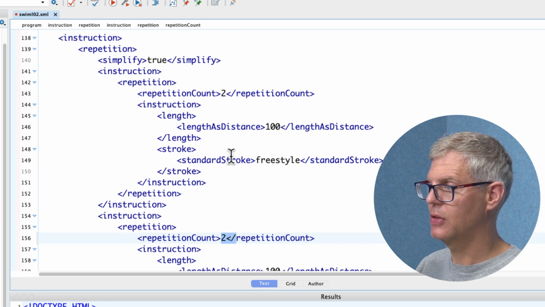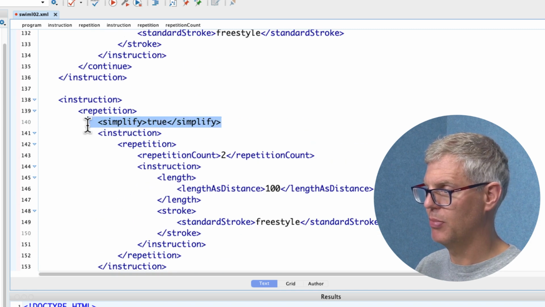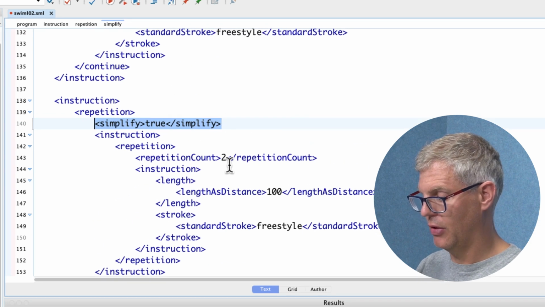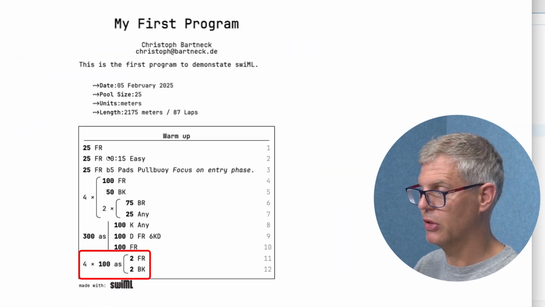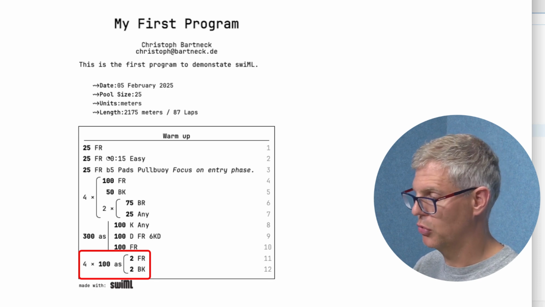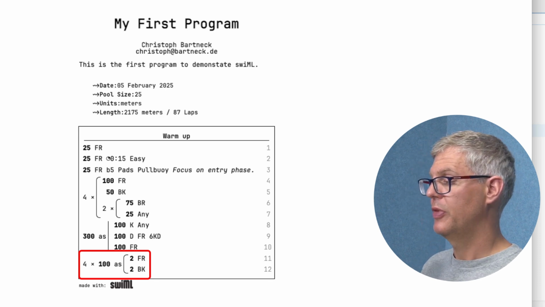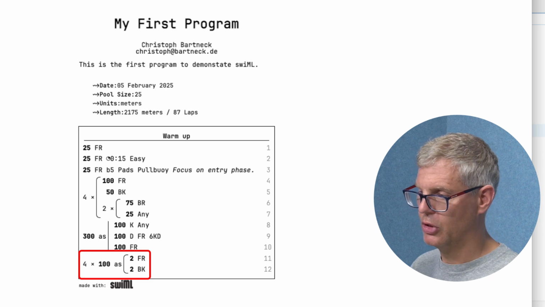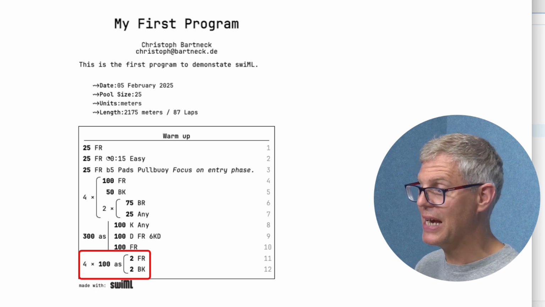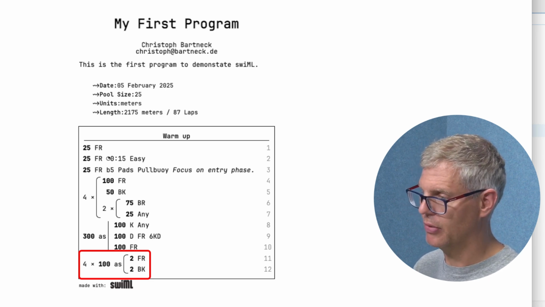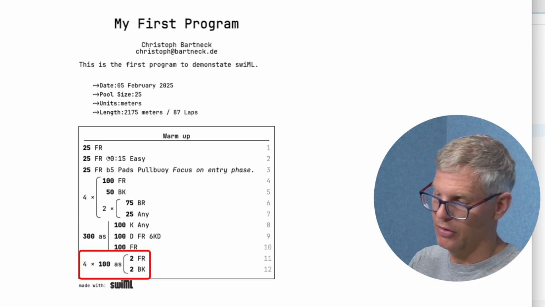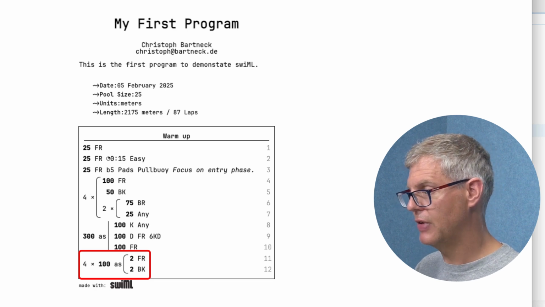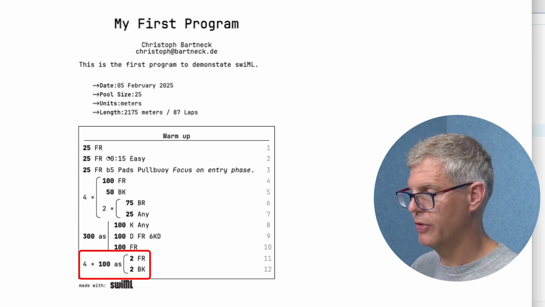And they are embedded in a repetition in which simplify is set to true. And the way this looks is like this. I have now 4 times 100 meters, 2 as freestyle, 2 as backstroke. This just makes it more simple to have repeating elements that are similar, like 10 times 100, where the first 2 like this, next 3 like that, the next 2 like this. It is this kind of nature of elements that we want to capture with the simplify equals true element.